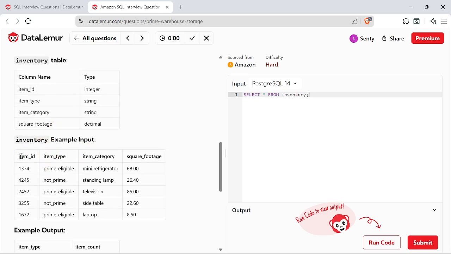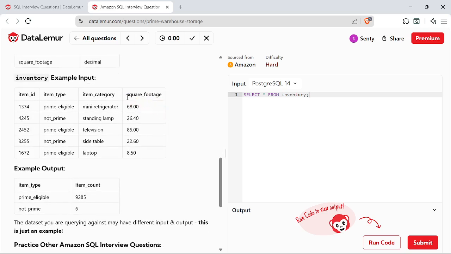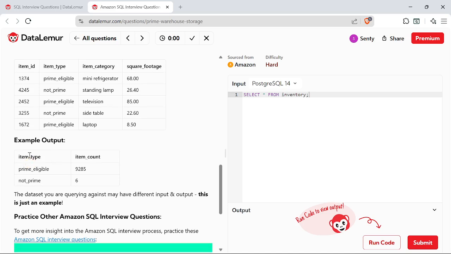It has event ID, event type, item ID, item type, item category, and the square footage of the item that they will occupy. We have to output item type and the item count. So, the total number of prime eligible items that can be stored in the warehouse, and the total number of non-prime items that can be stored in the warehouse. Let's continue by writing the solution for this question.